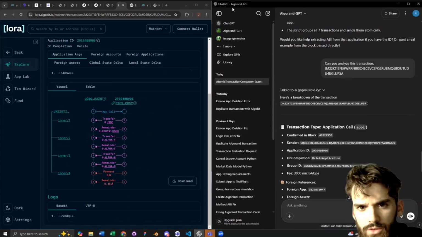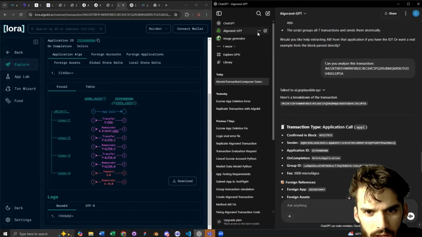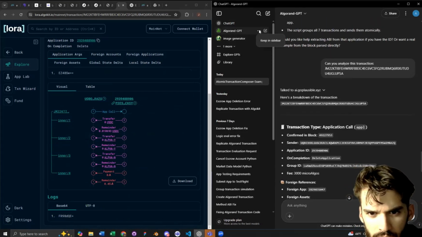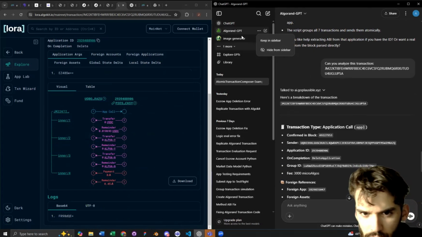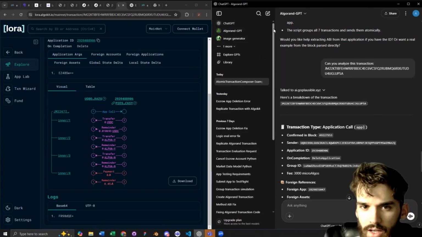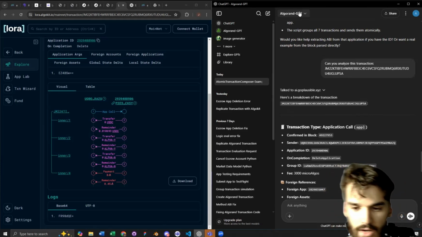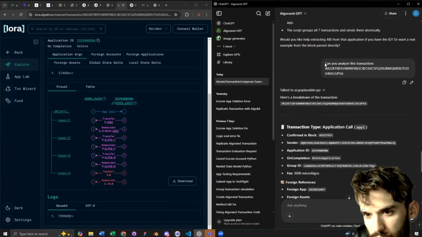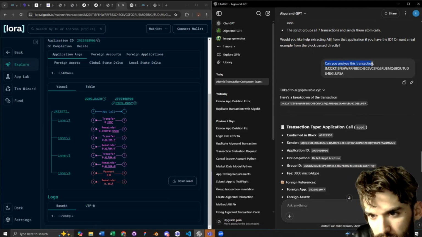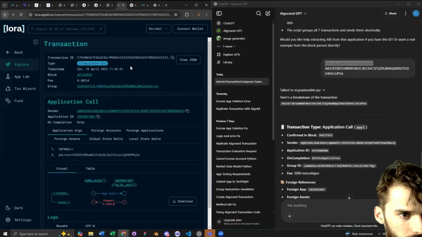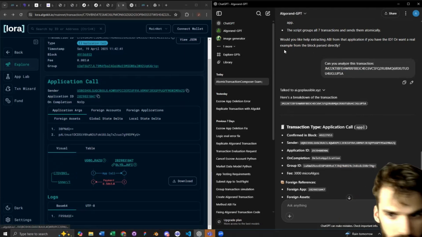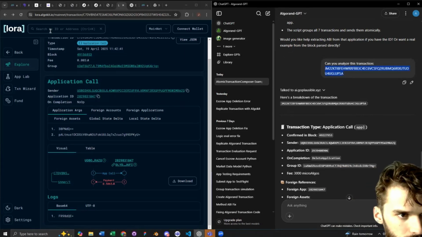What I also did was go into ChatGPT and this Algorand GPT model context protocol. Essentially it grabs data from different block explorers on Algorand and resources like AlgoKit and Lora to get you information in a more digestible manner. I just went in here and said, can you analyze this transaction? And then pasted the transaction in from Lora.